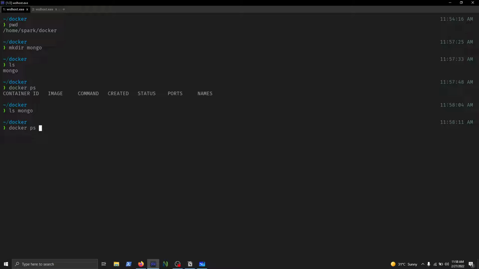docker run --name MongoDB. I have cleaned all the previous containers, so this will run fine. Docker run, then we need to run it in detached mode. We also need to change the ports to 27017 and 27017 to open on both the sides.